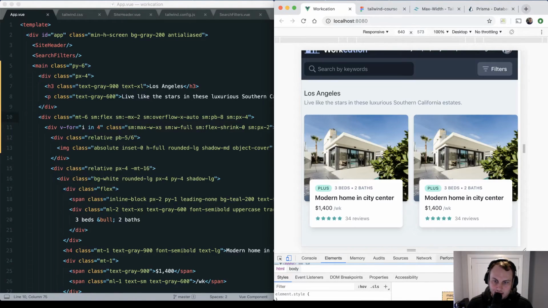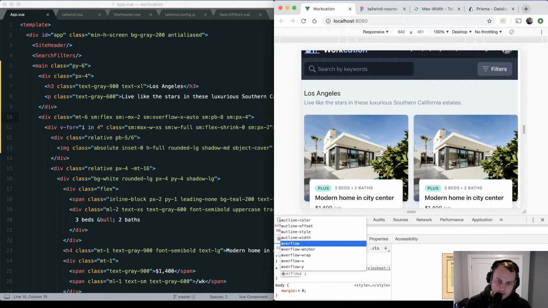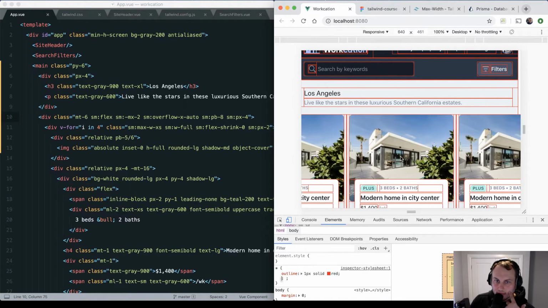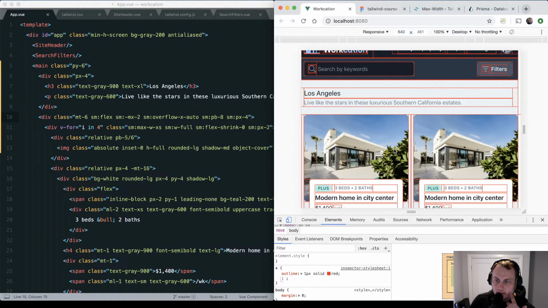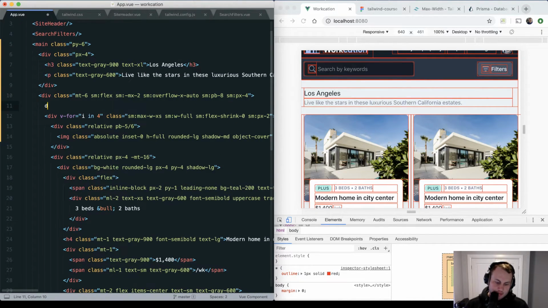All right, so let's find out what's causing the overflow. So if we just do star, outline, 1 pixel, solid red. So it looks like it's the padding on this container. Probably the fact that it's padding combined with the negative margin. So I kind of think that the solution is going to be to add another container.